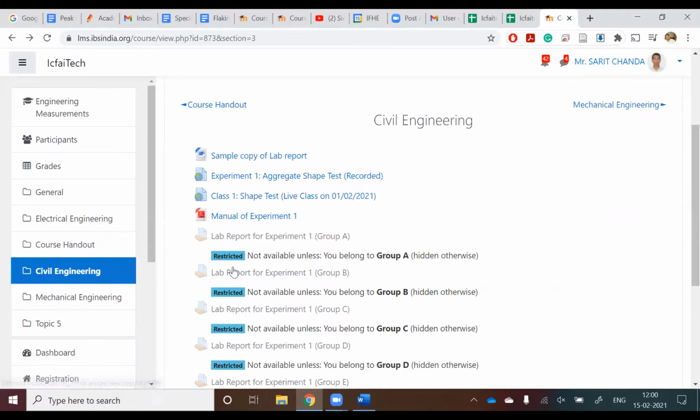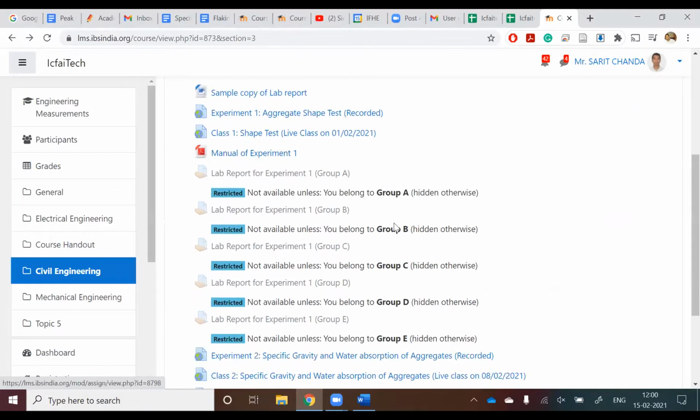So this is the manual and these are the 5 assignments. I think you will be seeing only one assignment, depending on which group you belong to: group A, group B, group C, group D, or group E. So in total I have made 5 groups. When you log in with your credentials, you will see only one assignment. You won't see all 5. I can see all 5 because I created them, but you can see only the group you are assigned to.